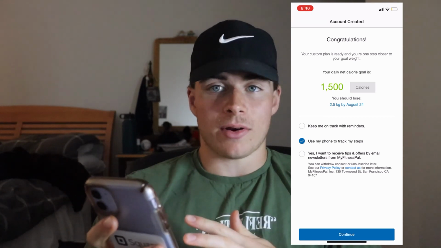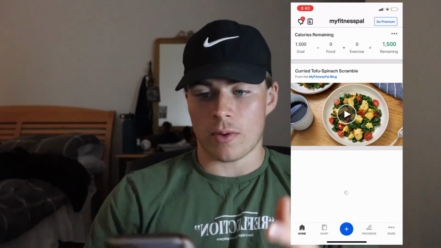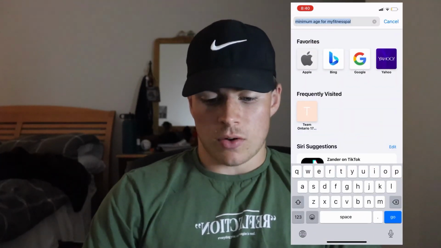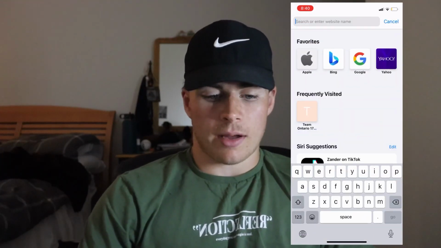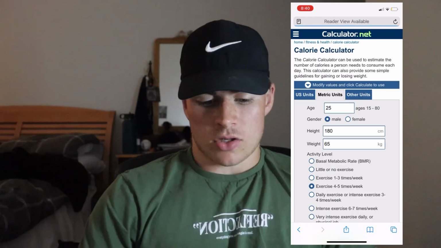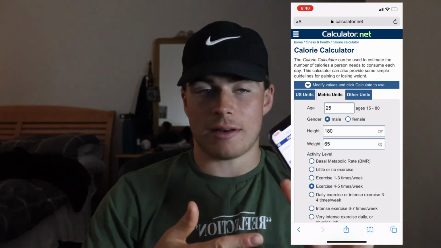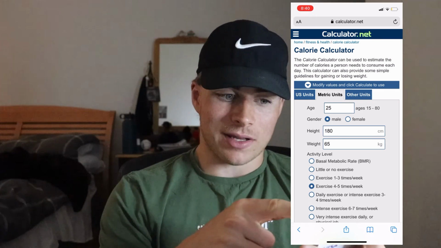If you're lying about your age, which if you're under 18 you kind of have to, I would recommend going on Safari, and I'll show you guys what to do here. You're just going to go ahead and look up calorie calculator. Click on the first one. And here you're just going to input all of your actual info. So if you're under 18, put your actual age here and it'll give you a more accurate assessment.